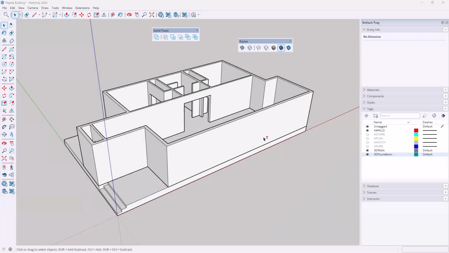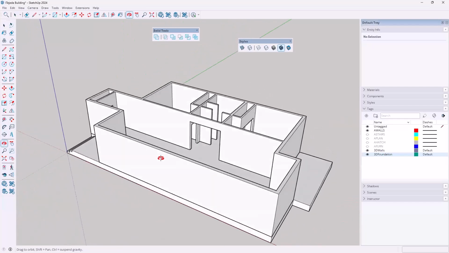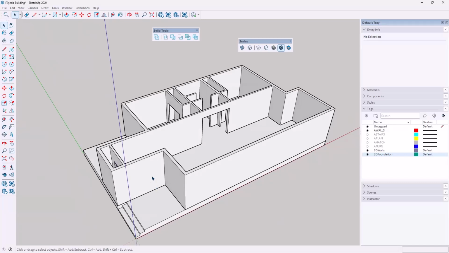To continue, I have my interior openings. I just don't have my exterior openings. So any way you would like to generate the openings for your doors and windows is fine. I showed you multiple ways. If you want to keep using solid tools, you can.